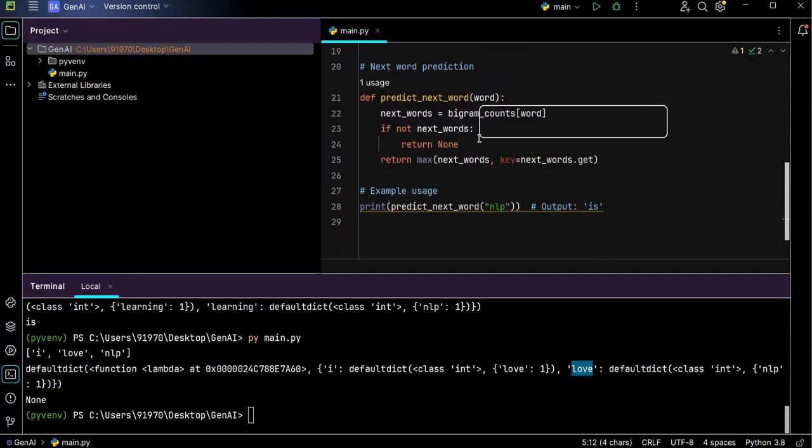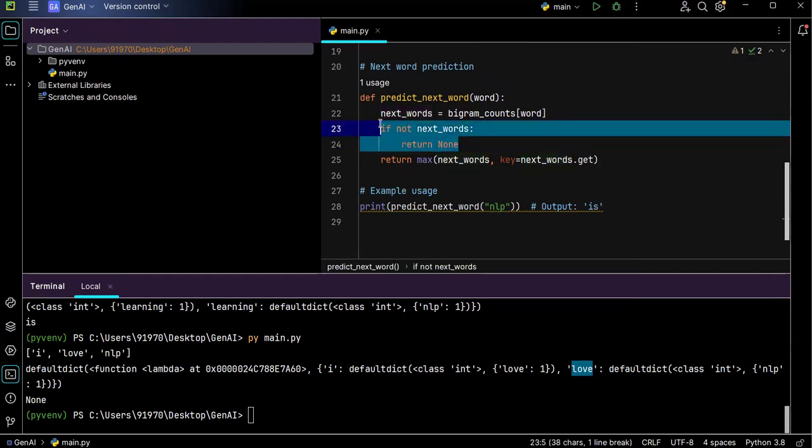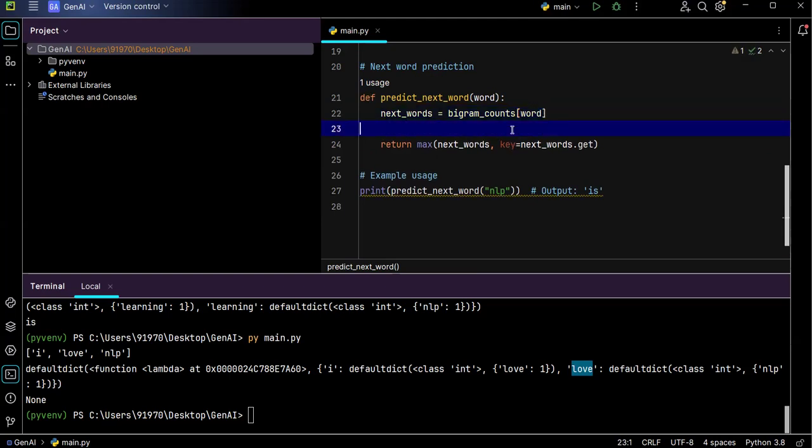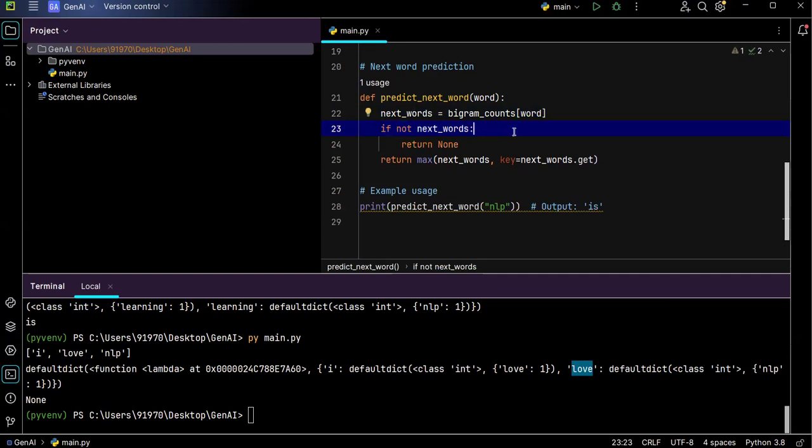And what it will do is take whatever the given word is, and if the next word is not defined, then I'm just returning None. Of course, this is not required for now. Sometimes it might happen that the next word might not be there. Here in this case, if you see, NLP is the word that I provided. So for NLP, do I have some data? Yes.